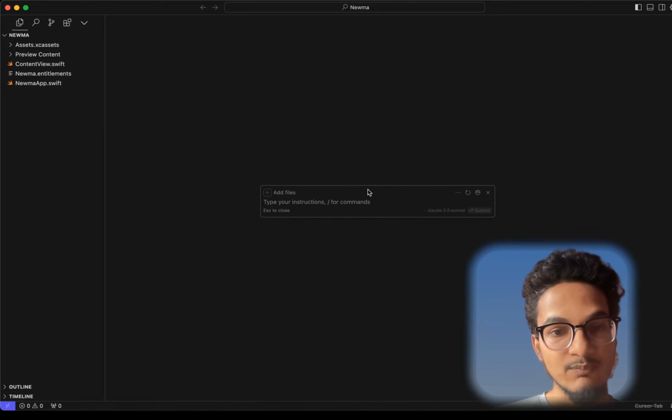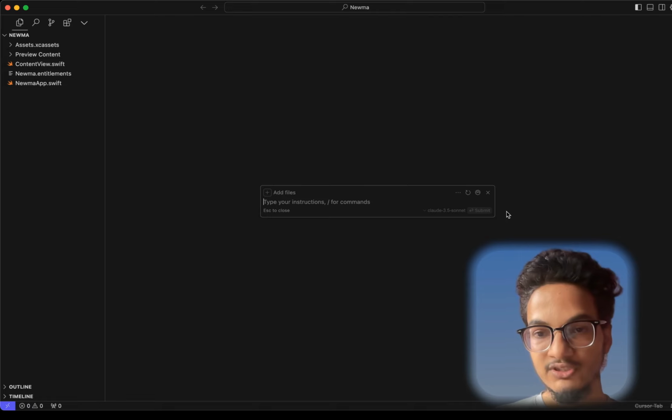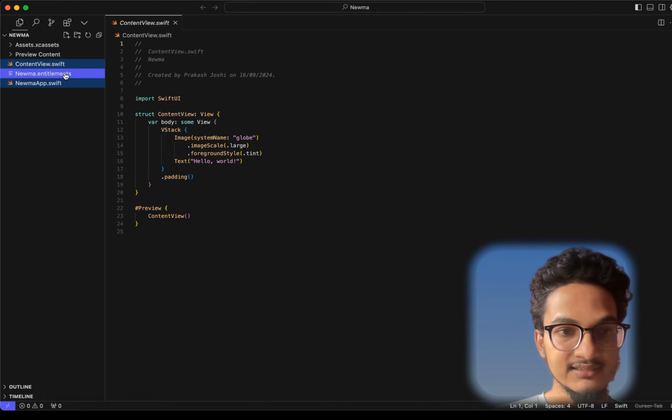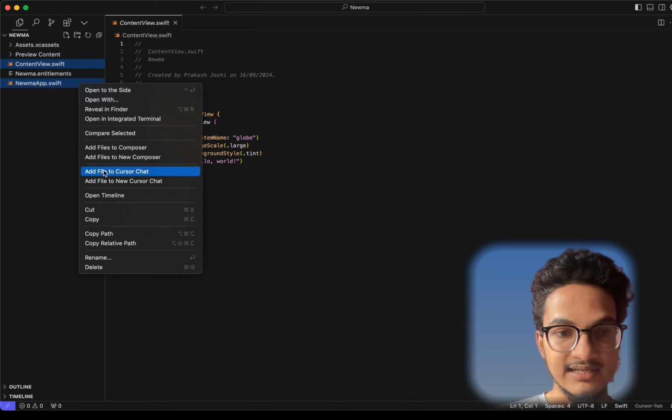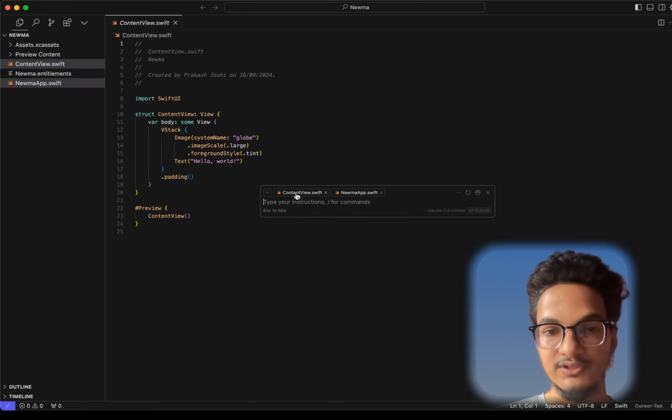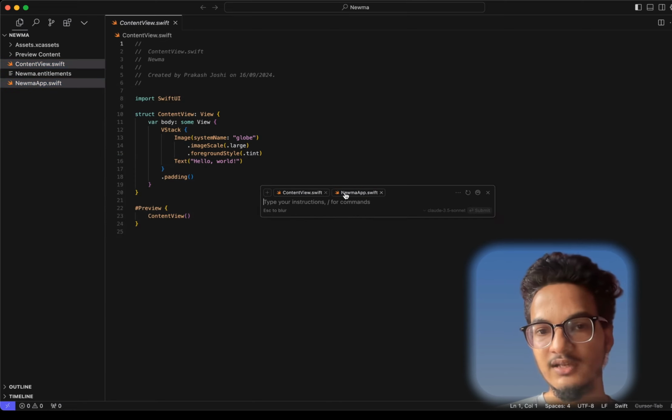This is one of the best features of Cursor AI, that is Composer. I already have two files over here, so I'll just select these two code files, right click and click on add files to Composer. This will add two files to Composer, and the AI will read these files once you add them.